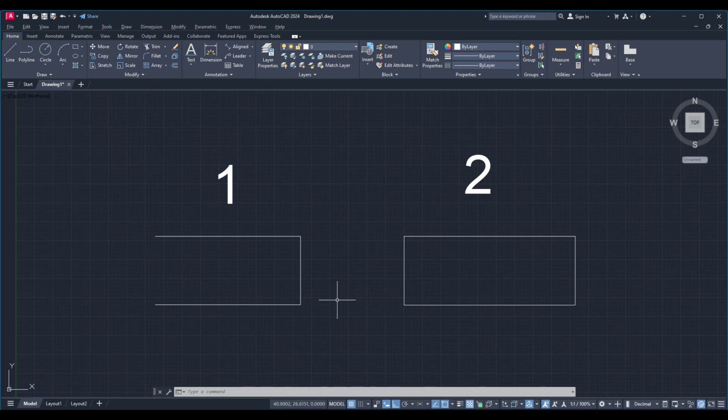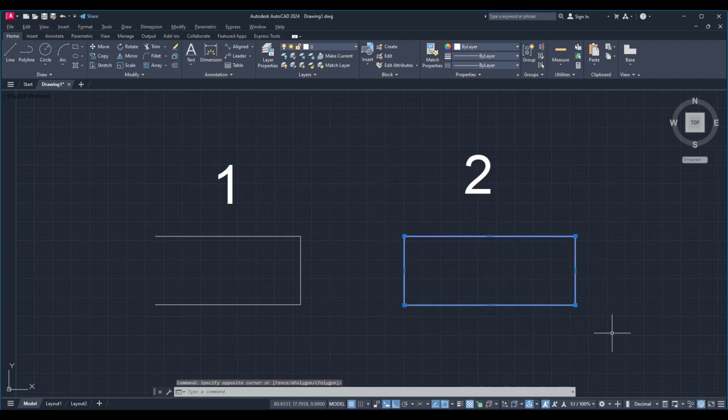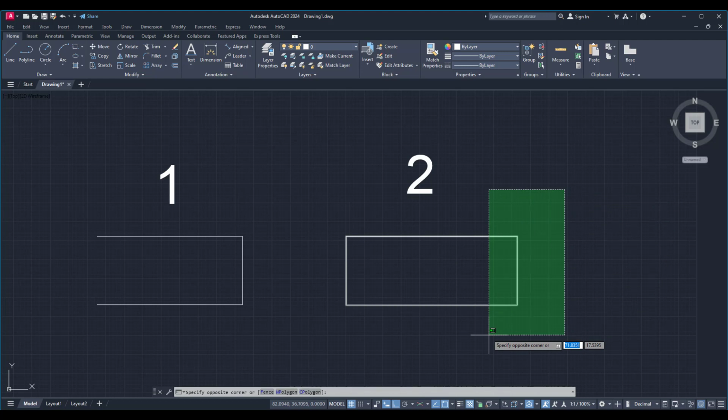Cross selection method is nothing but you have to click left and then cover the whole object to select. This is how we select the geometry by using cross selection method. Press escape. Now I am going to select the same geometry by window selection method. Window selection method is nothing but you have to click right and then just cover half of the geometry to select the geometry. So this is how we select the geometry by using window selection method.